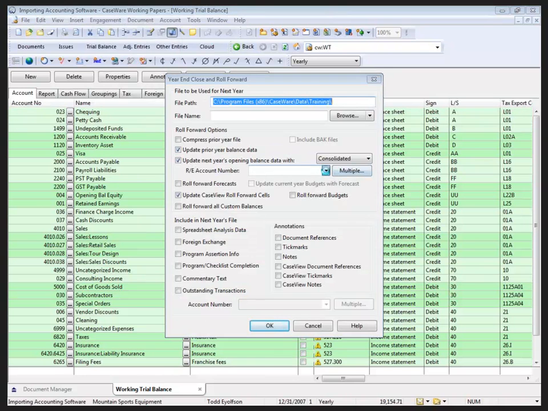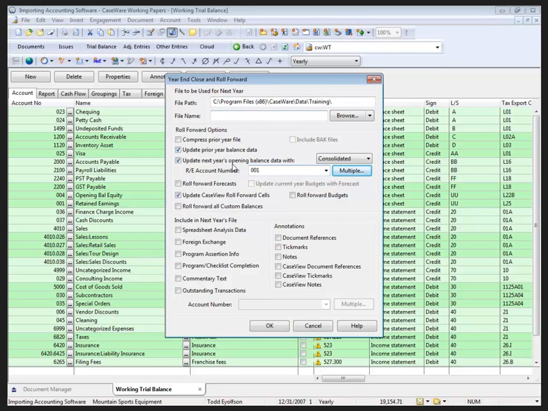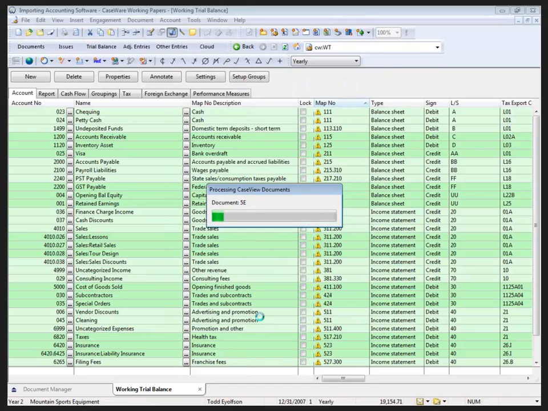update our prior year balance data, specify what our retained earnings account number was, and complete any of the other properties here. So I'm going to call this year 2. Normally I would put in the client name and the fiscal year here, but I'm just trying to keep this quick and efficient. It runs through, it's going to process the closing of these documents. Now keep in mind this is the financials template, so there's a number of CaseView documents that do get updated as we close it and roll forward.